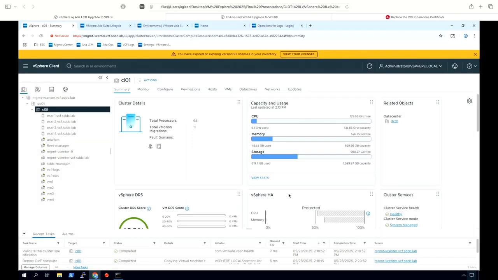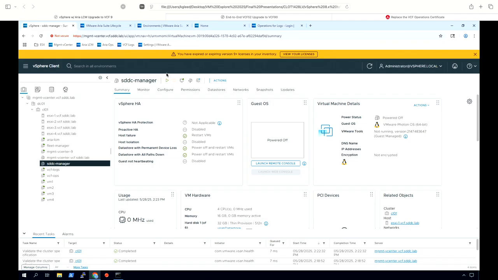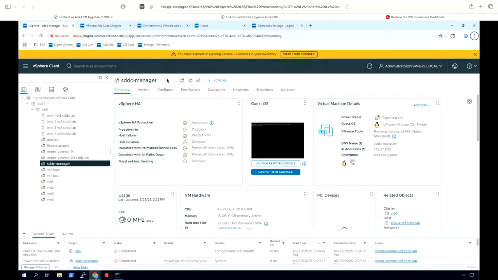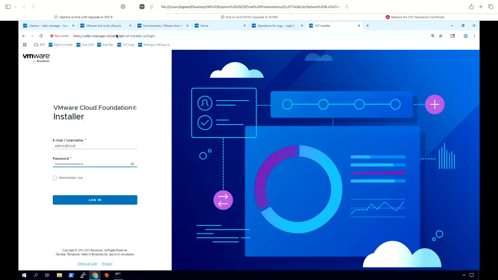Okay, so I go ahead and deploy it. There it is, my SDDC manager, or AKA VCF installer, and I'm going to power that guy on. Once it powers on, I'm going to go out, open up a new browser tab, and I'm just going to connect to it. And here I am. I'm connected to my new VCF 9 installer. I really love this appliance. I think it's pretty slick, all the stuff it's doing behind the scenes.